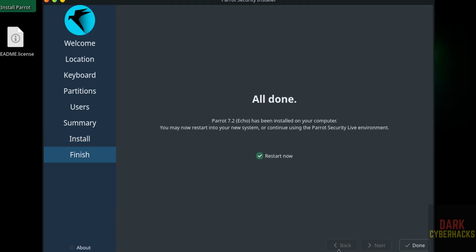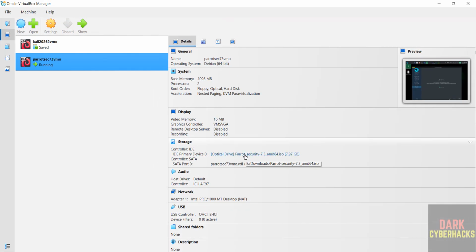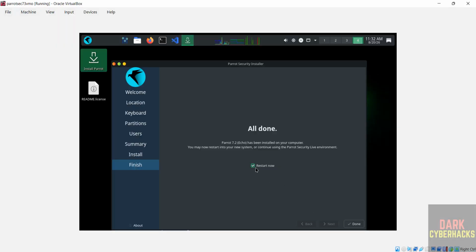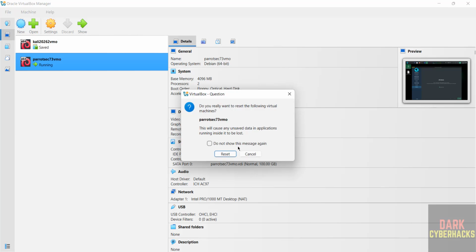See, successfully installed. Now go to VirtualBox. See here, optical drive is not empty. Click on here and remove disk from virtual drive. Force unmount. Then come to here. Then select this checkbox and click on done to restart. Or right click and select reset.